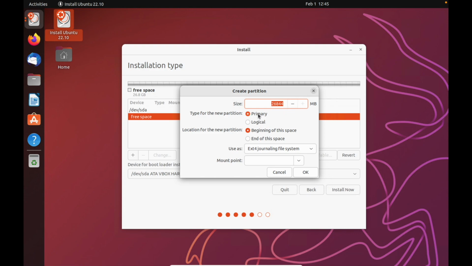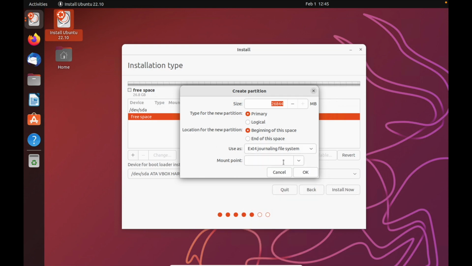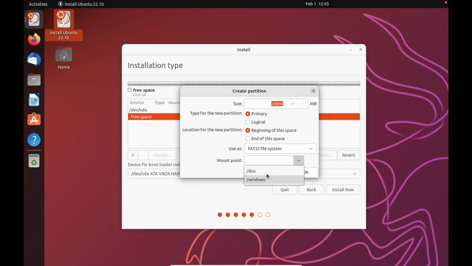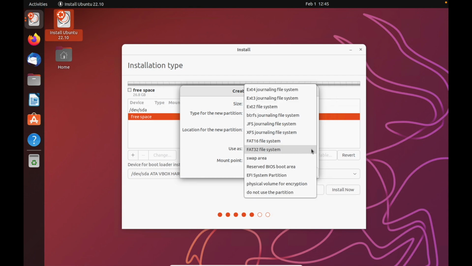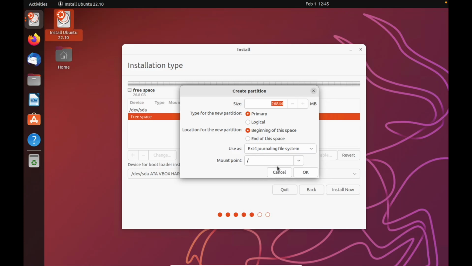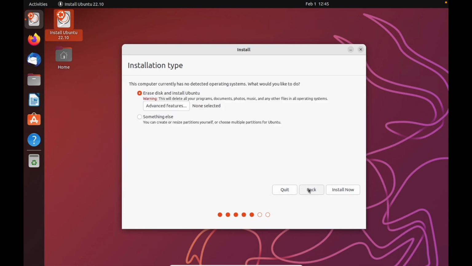So let's start from the first one. Here, type of the partition, primary or logical, but primary should be fine. Location for the new partition, use as, wow, a lot of options here. It's difficult to choose the right one. Mount point, no, let me change. Well, I think it's better if we go back and select the automatic installation.